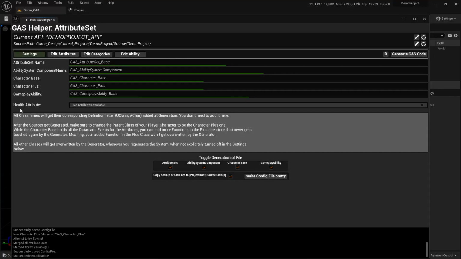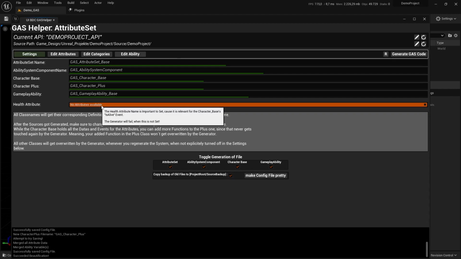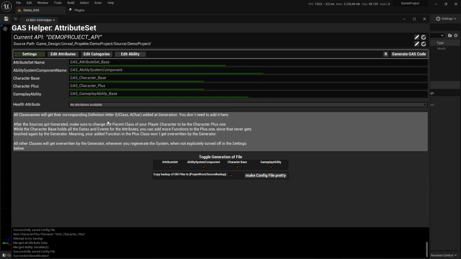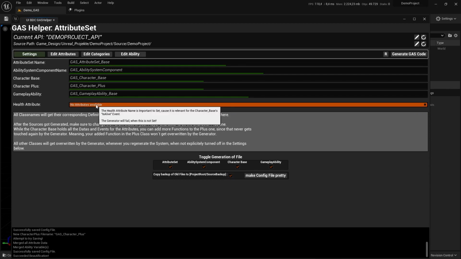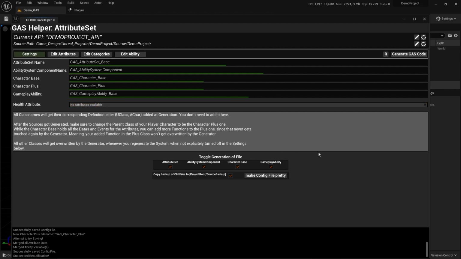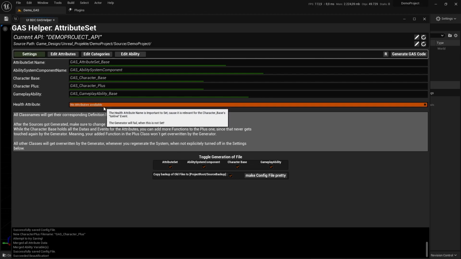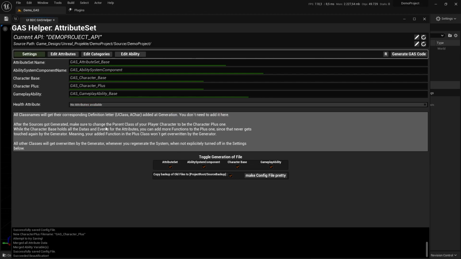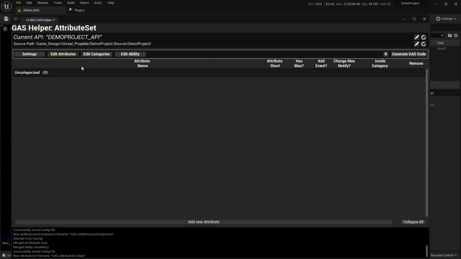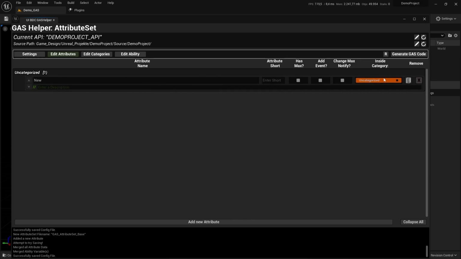One really important setting is the health attribute, so you really need one, because this attribute is used to drive the isAlive function of the character. But currently there is no attribute available, so we head to the Edit graph. In the Edit Attributes tab, you can create new attributes for your characters. Simply hit this button and a new attribute is added.